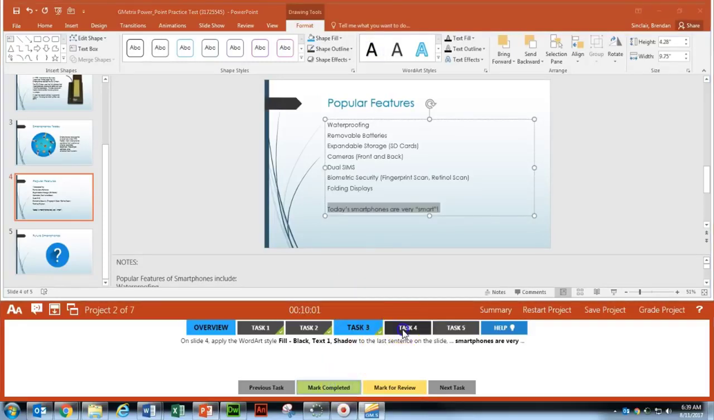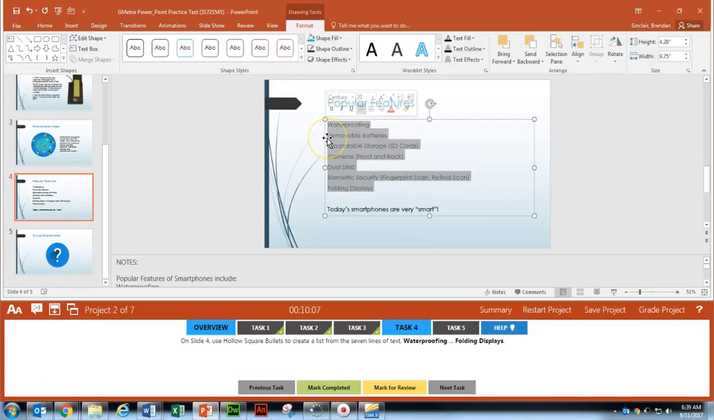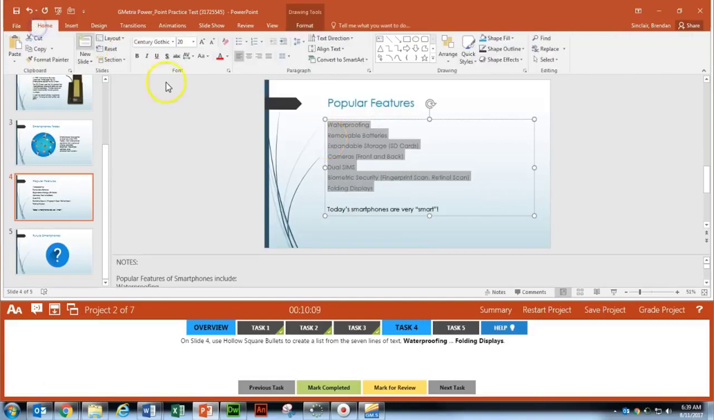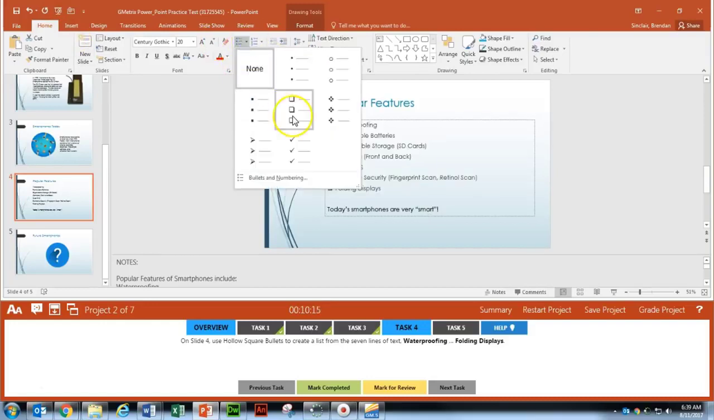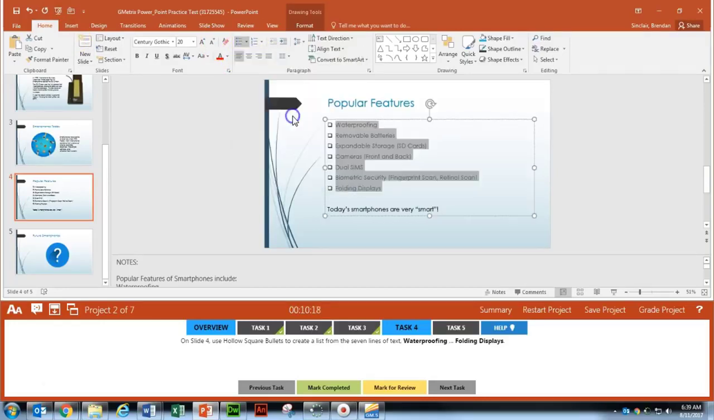Click Mark Completed. Task 4 asks us to stay on this slide, and what we're going to do is select this list, and we want to make it a bulleted list, and the specific bullets are the hollow ones. So we're on the Home tab, we're in the Paragraph group, and we have bullets here, and it's these bullets right here. We'll click Mark Completed.